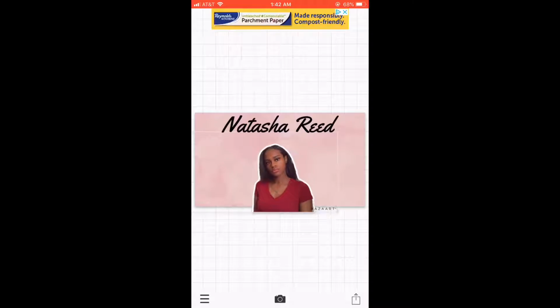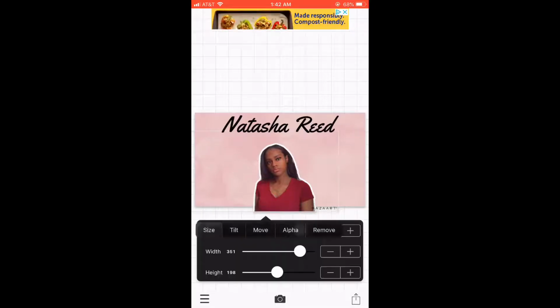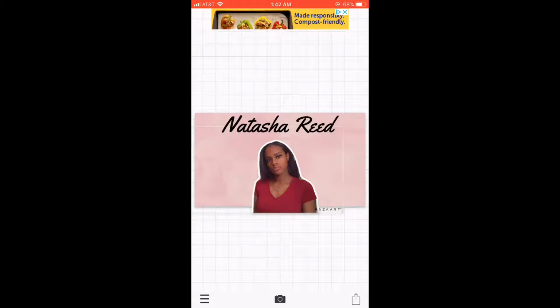Basically, you make the image big enough to where you can have those words below the actual background of your image, because whatever isn't in this horizontal background that you put will not be saved. So I'm gonna make mine a little bigger and make sure it's centered, then you save it.